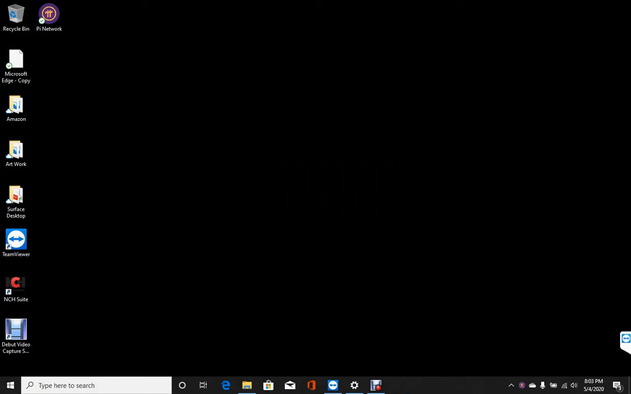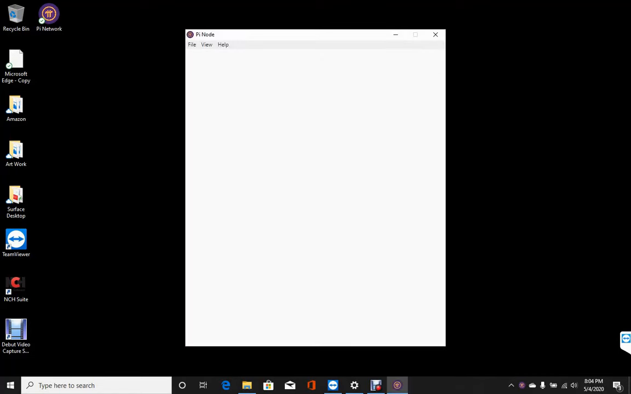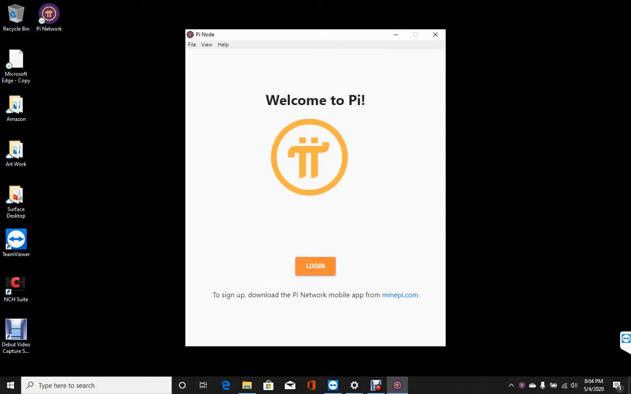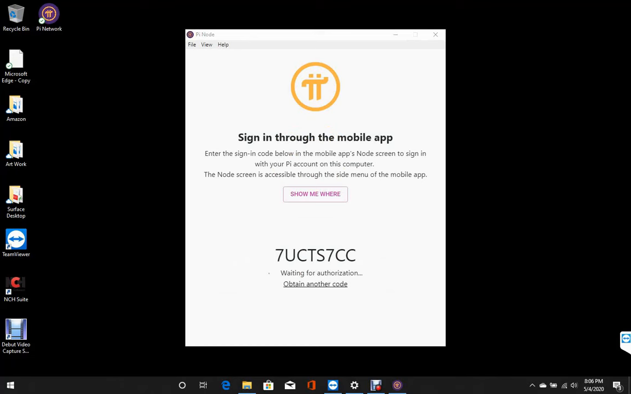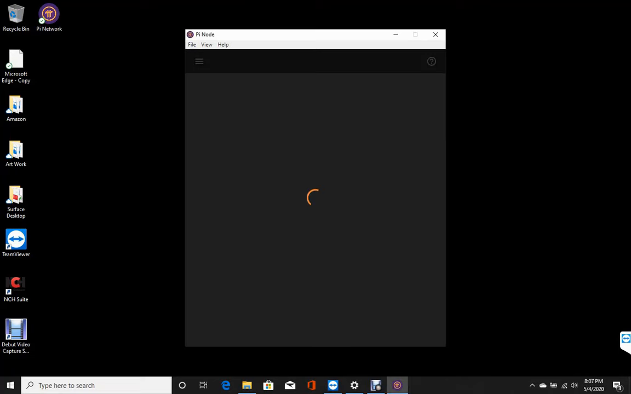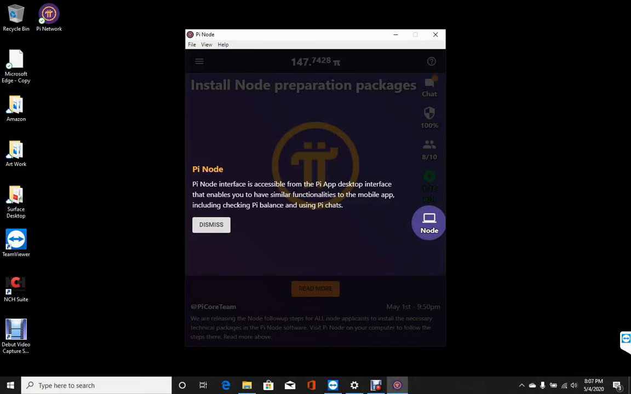So while that's loading on your phone, you need to open up the Pi network and go to the menu and select the node, and then when you run the app on your computer, it gives you a code. You need to enter that code on your phone app in order to authorize the software to load on your computer. So now that I entered it, you'll see I get logged into the system here.